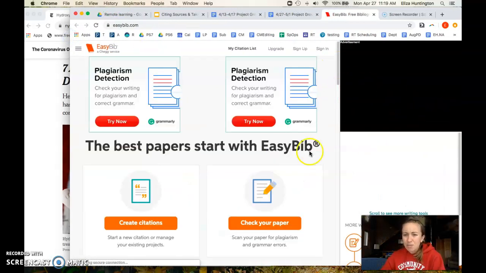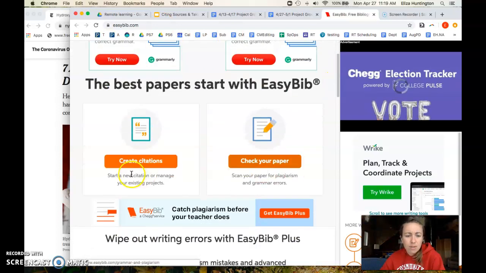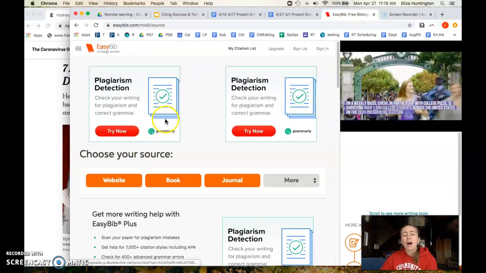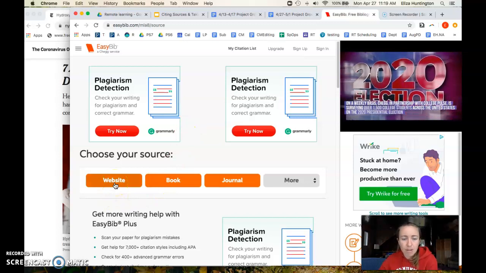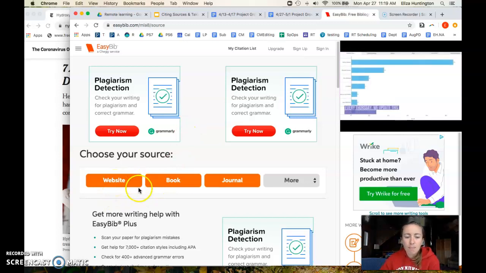So there's ads over here and stuff that get kind of annoying. A lot of this stuff, just ignore that. I am going right to create citations. That's the only thing I need to do right now. Probably almost everything that you are using is going to be a website. I don't think anybody found any sources in books since we don't have access to a library. So I'm going to click website.